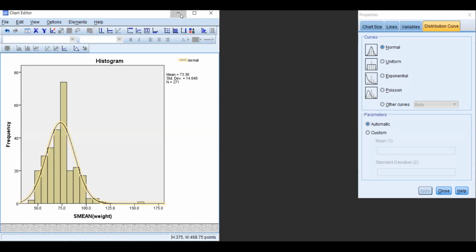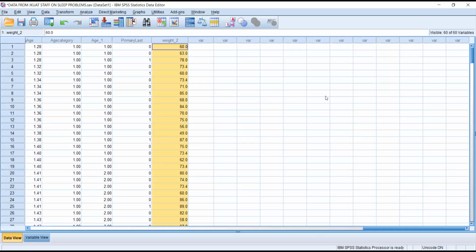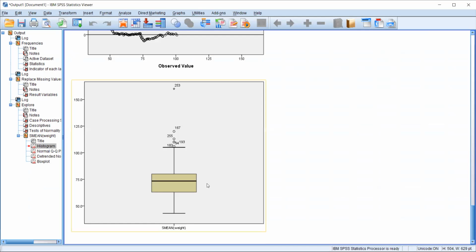Let me take you to the data set. But before the data set, I need to tell you about outliers. Outliers are identified using this tool. In this case, we have outliers at 253, 167, 255, 94, 193, 183.